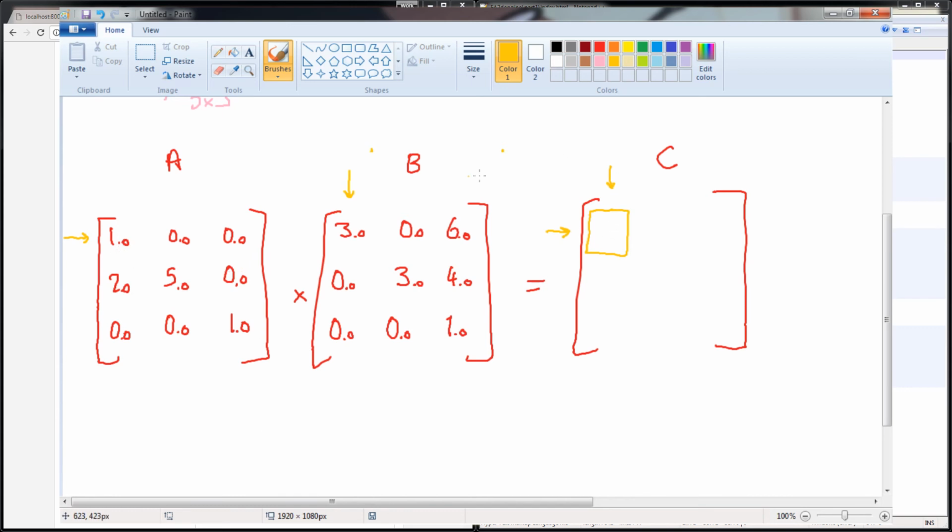So we want to find this value of C here. What we do is we take value 1 and value 3. So 1.0 times 3.0, and we add that to the next one: 0 times 0, plus 0 in the third one times 0 in the third one there. So 1 times 3, that's 3. 0 times 0, that's 0. 0 times 0, that's 0. So add them together: 3 plus 0 is 3. So our first value is 3.